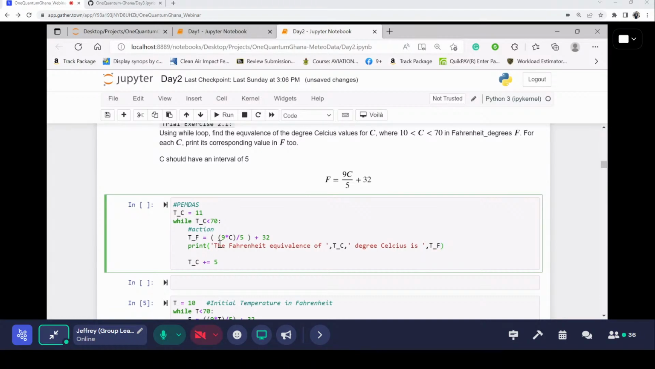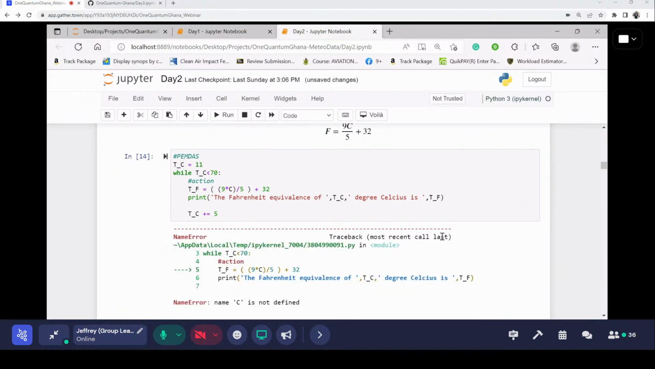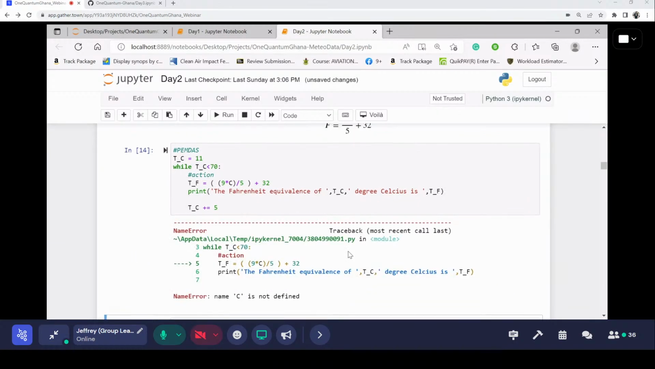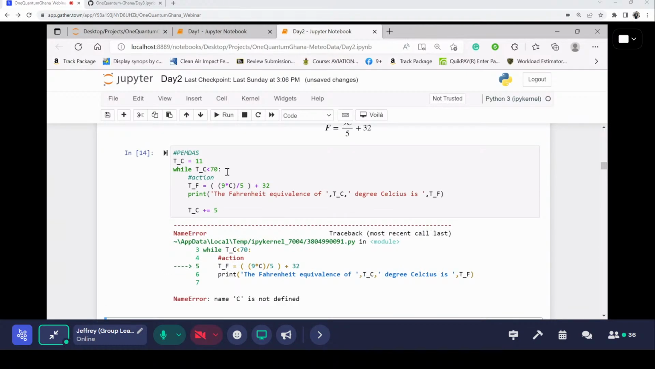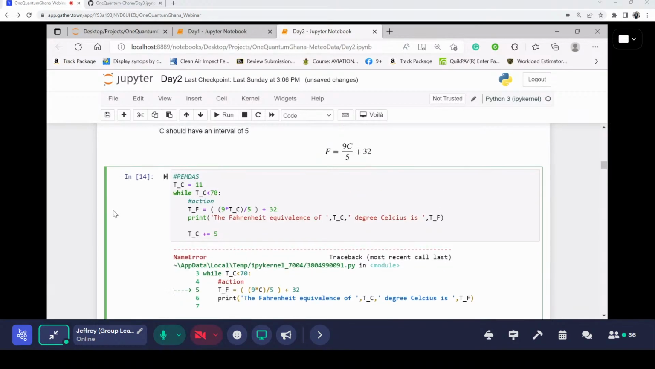So all we are saying is that this should print out the Fahrenheit equivalence of the value that we give in degrees Celsius, with degrees Celsius as a string, is, then it gives the Fahrenheit value. So if we print this out, oh yeah, sorry, I forgot we were using T underscore C. So instead of the 9 times C, bear in mind we use T underscore C. So that should be what we call in here.